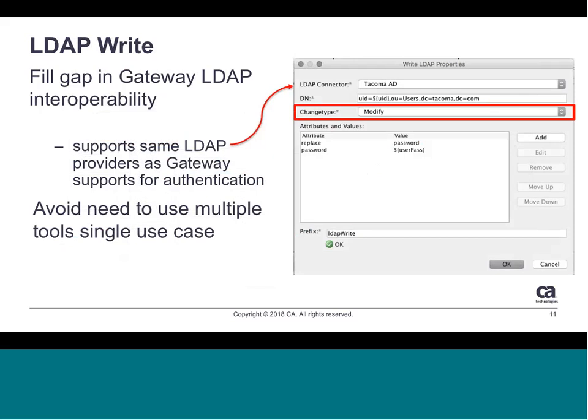We've added LDAP write capability to the gateway. So as users know, they can already authenticate and query an LDAP with the gateway. However, today, if an API workflow requires an update to that LDAP, users were forced to use a third-party tool. And we have a lot of common use cases where API workflows may involve the creation of a user in an LDAP, or the update of a password, or some other attribute for that particular user, like a role.